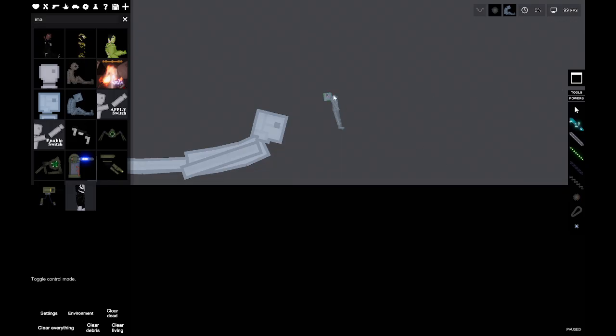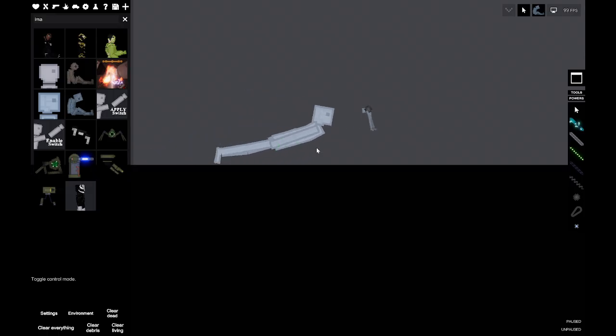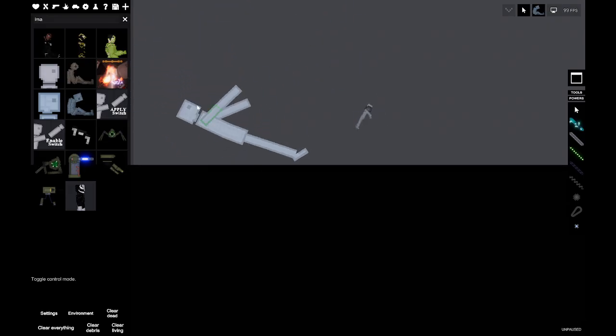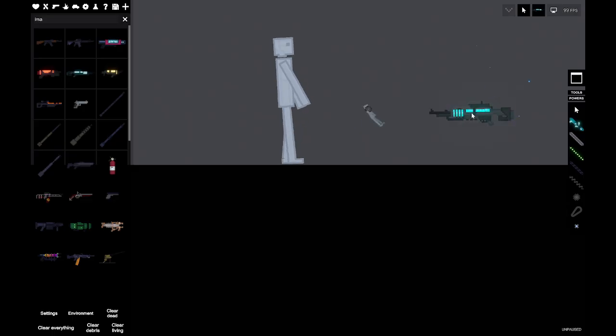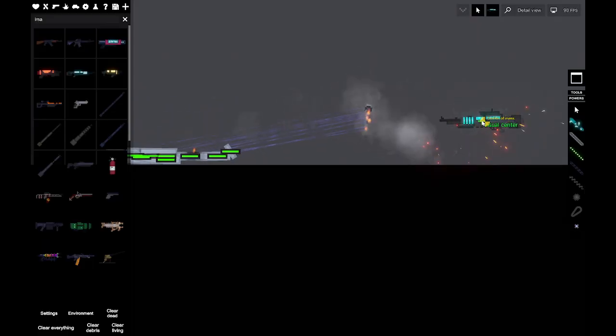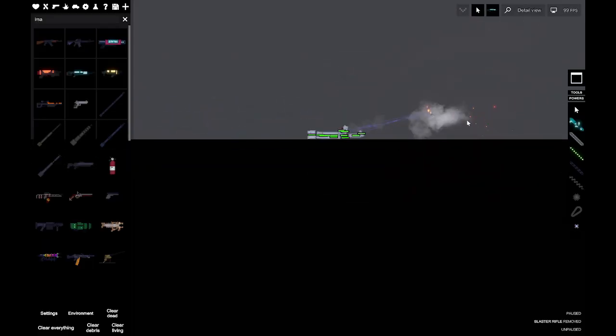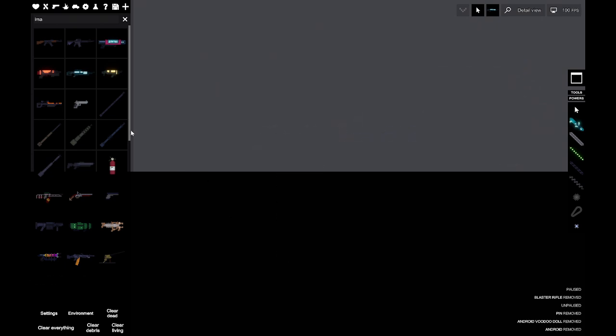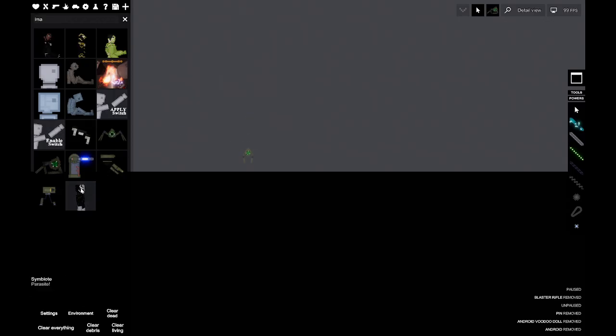Now I can pin him here, and he can be forever cursed. Yeah, for our android. And finally, the Gorse.